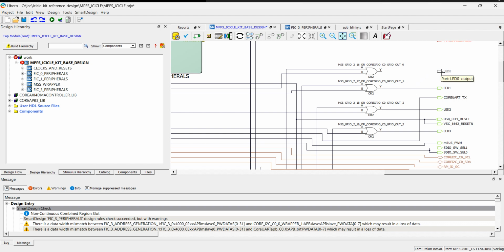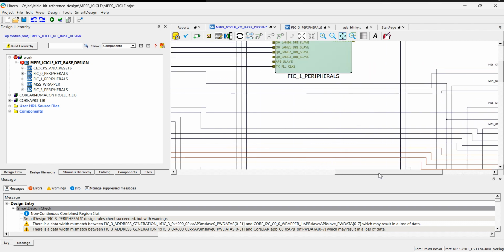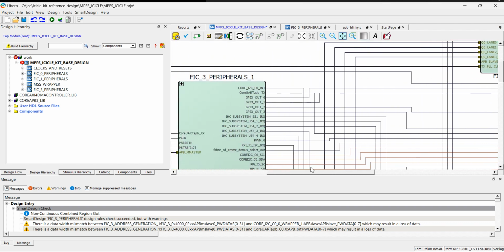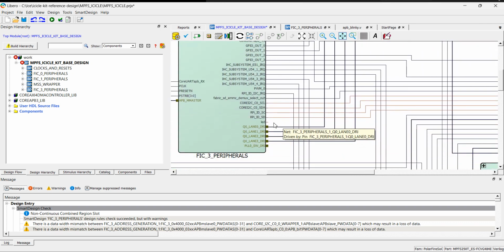Not quite sure on what's going on with that. I will come back to him at some point. But let's go back to our FIC. We've got a nice little pin here. And let's left click on the pin of the LED here. Right here, see where we are? Left click. That's nice.